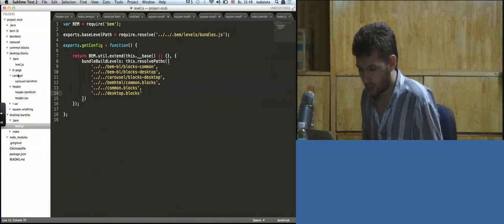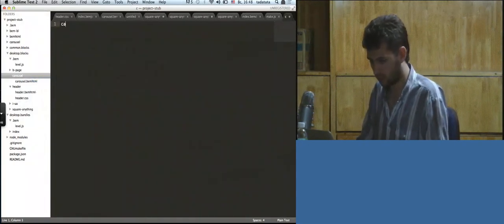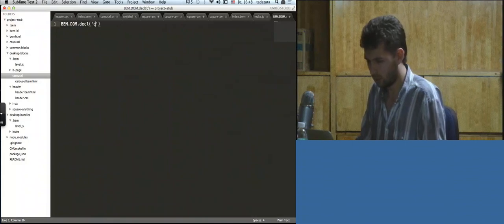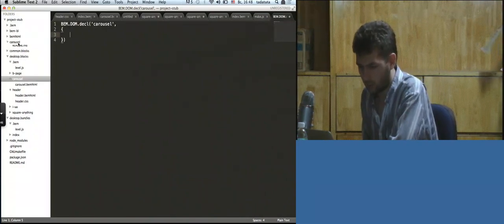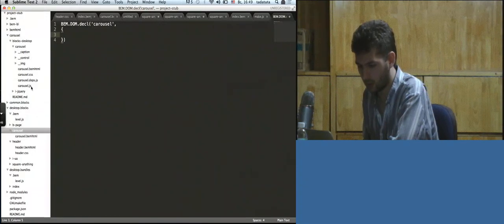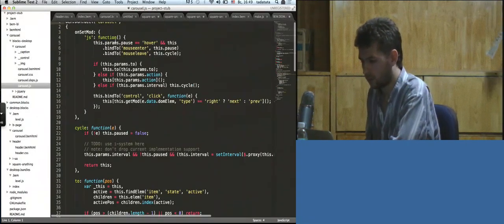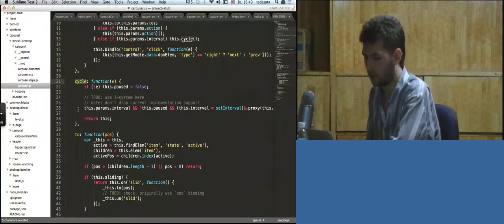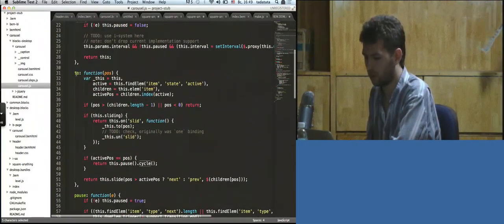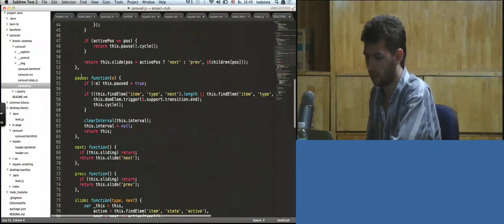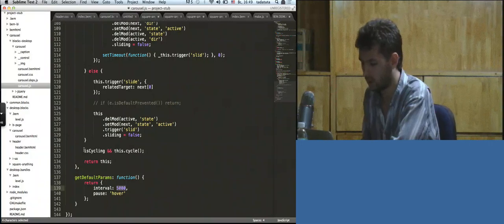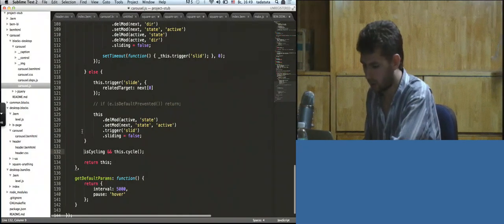Well, we were going to talk more about JS. Let's try to do so. Again, BEM don't tackle. And let's check out what methods this block already has. There is some initialization part, then it has method cycle, method to, to switch to a particular slide, pause, next, prev slide, and getDefaultParams to apply some initial values.